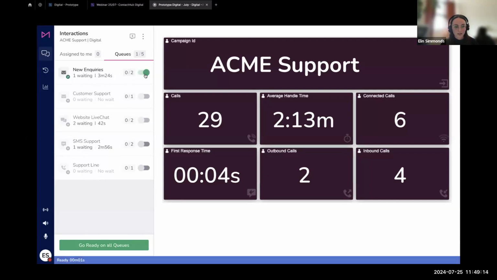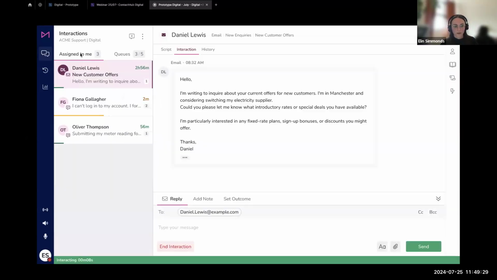So if I go ahead and put myself ready on a couple of queues, we'll jump onto the ones where we know people are waiting. And typically in the system, if this were a live product, as soon as things start getting assigned to me, I would be taken back to my inbox or interaction panel. So I'm aware that I've got them. So as you can see, I now have 3 interactions assigned to myself. I've got an email from Daniel Lewis, I've got a web chat from Fiona, and I've got an SMS from Oliver. So I've got the first one assigned to me here.